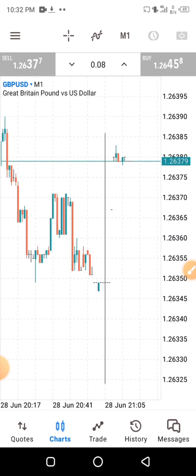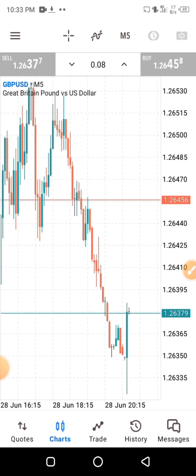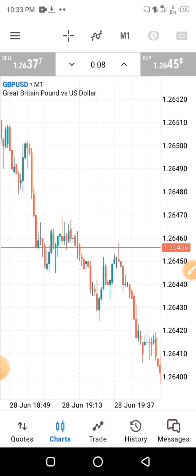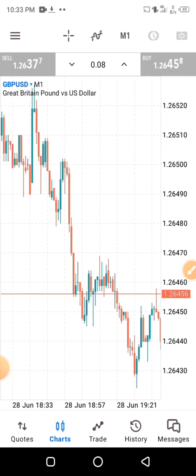The next icon here is this M sign. If you tap on that M sign, you can now switch to any time frame you want. If you want to go to 15-minute time frame, 5-minute time frame, 1-minute time frame, any time frame at all that you want to go to, that's where you have to click to navigate to those time frames.